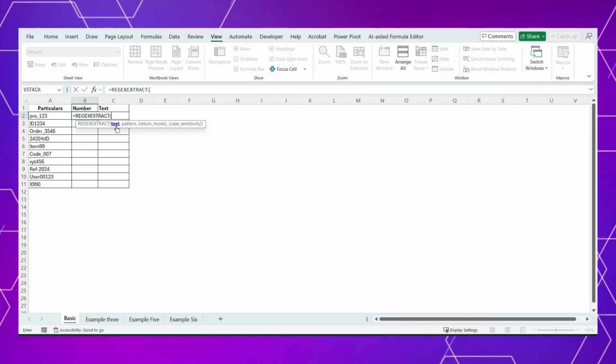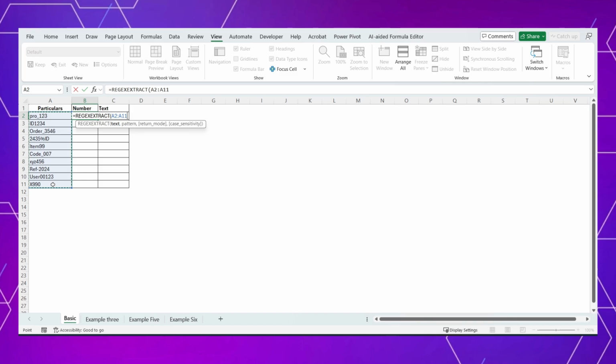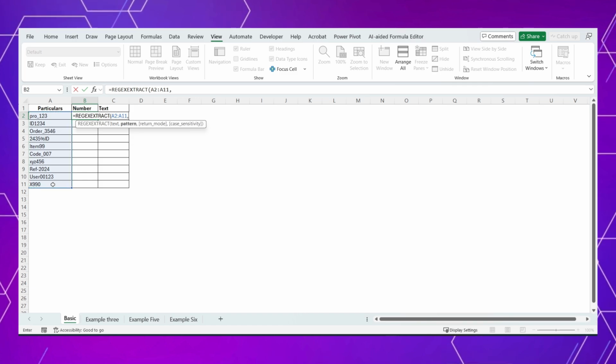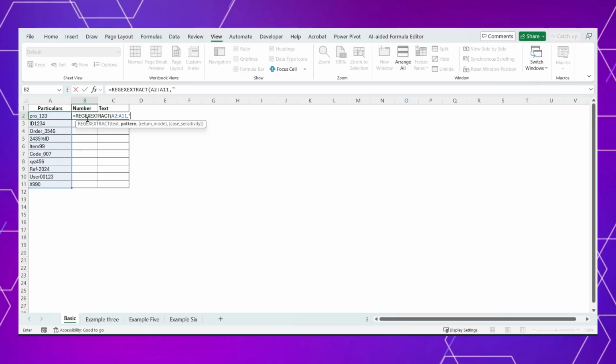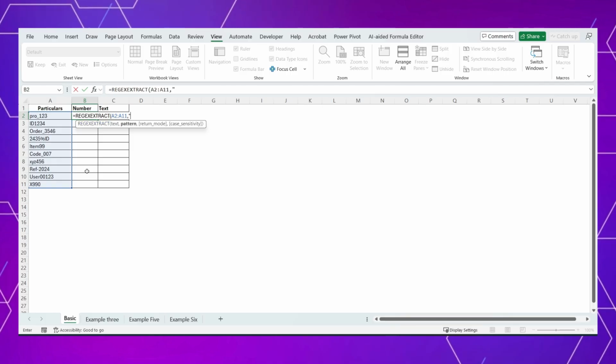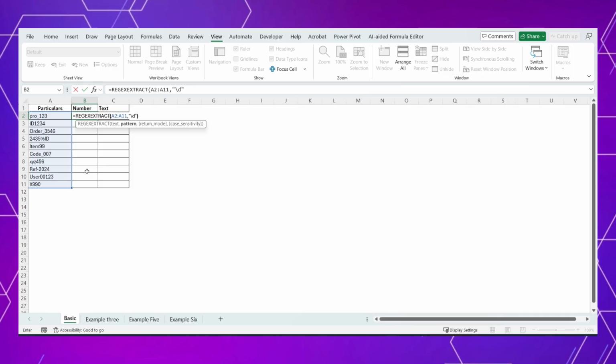The first argument is text, my data set. I can take one or I can take all at a time, comma. The second one is pattern. Pattern is always given in inverted commas. It's a rule of thumb. Okay. And now I want to pull digits between 0 to 9. So for this, the pattern is backslash and small d. You can close the inverted commas, close the bracket and say enter.